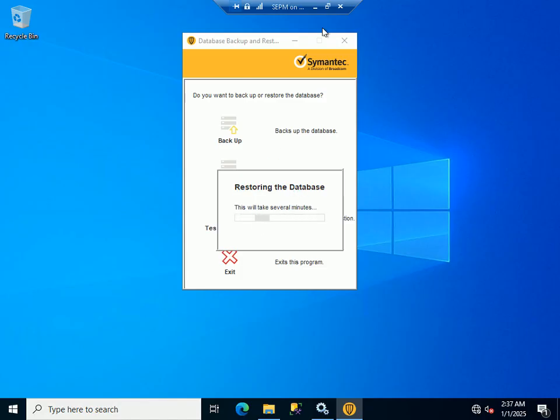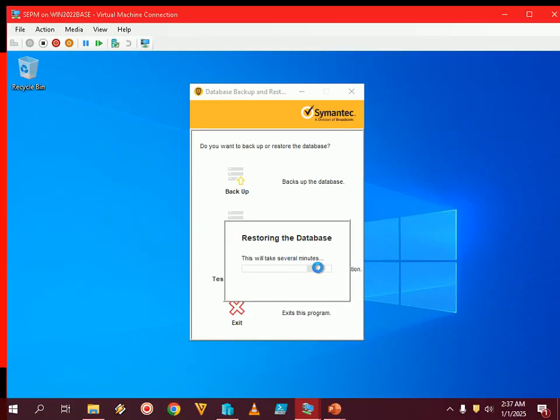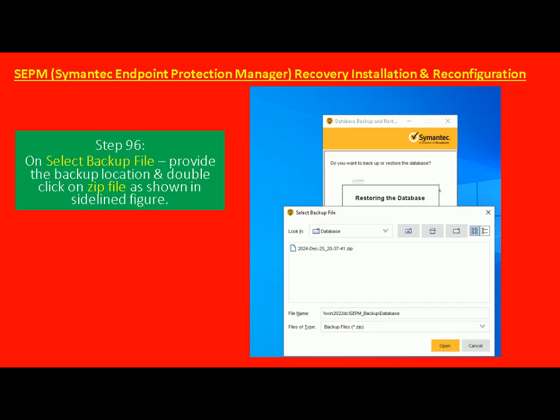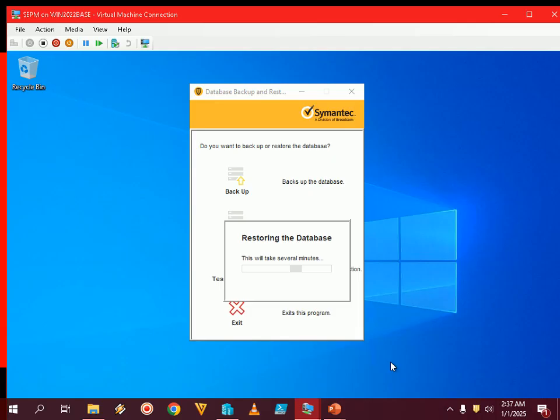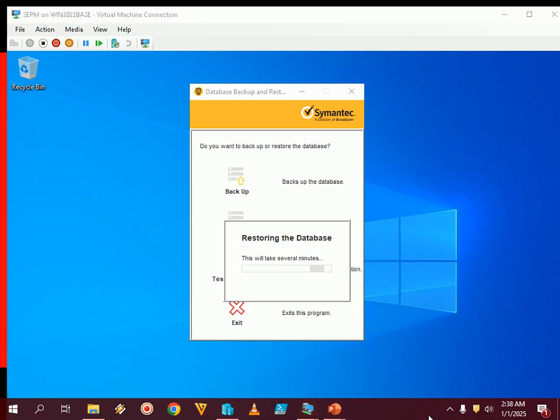This will take several minutes. By the time it is restoring, we'll see what our next step will be. So monitor the database restoration process. It is restoring our database over here. It will take another 5 to 10 minutes, so I am pausing this video as of now. Once this completes, I will come back to you with the next step.